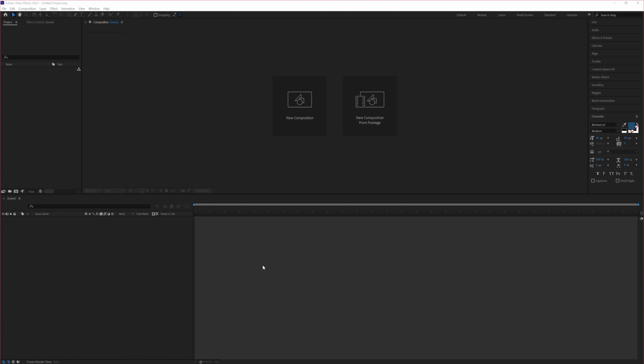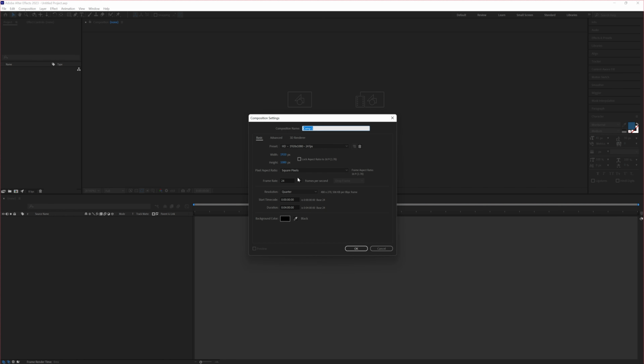Okay, fine. So now first, if you already know the interface of After Effects, it looks like this. I'll just start by creating a new composition. I'm taking a width of 1920 by 1080, the frame rate is 24, and the duration is 4 minutes. I don't require 4 minutes right now, I'll change this to around 10 seconds.